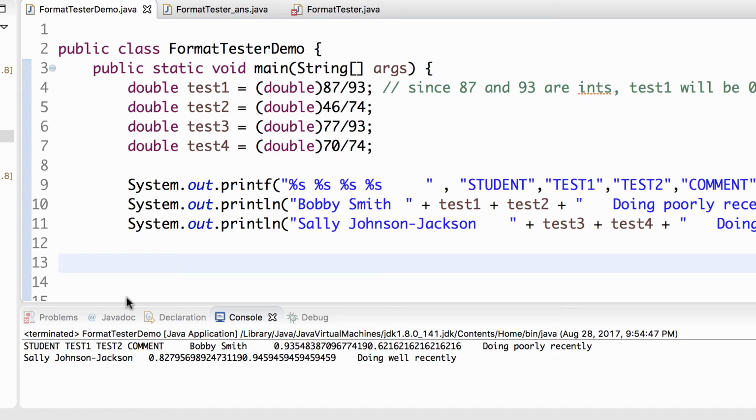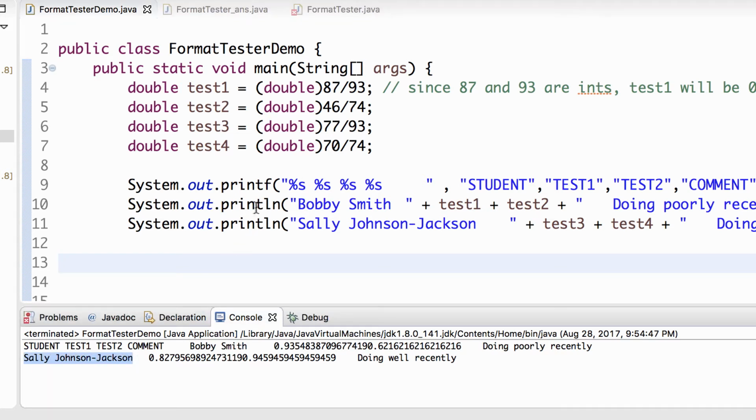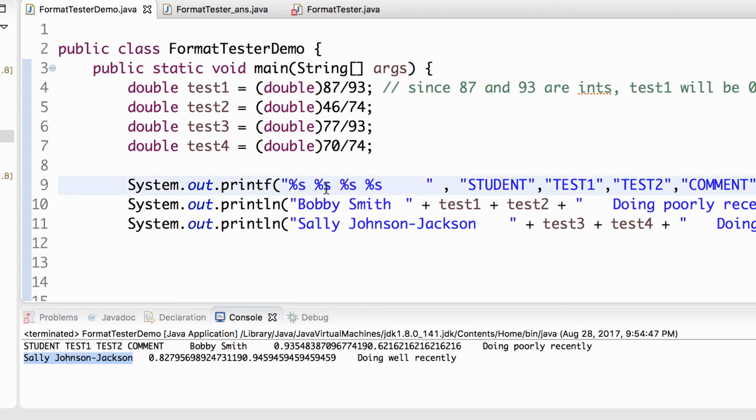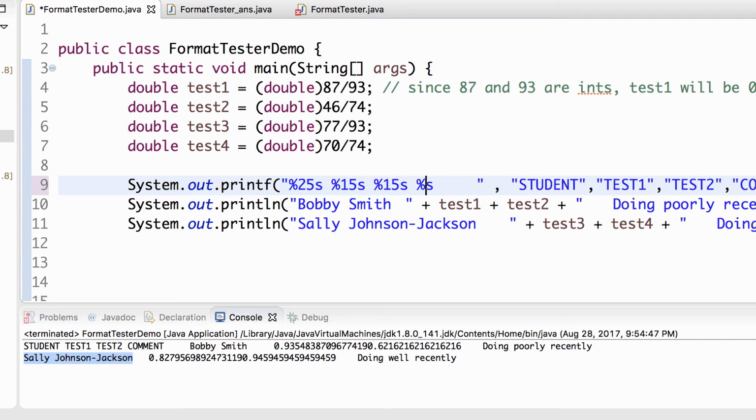We want it to be spread out because we want enough space for the Sally Johnson Jackson. So we need to put a minimum amount of characters. Let's say 25 because her name is long. You put that before the letter. Now the numbers, I don't need as much space, so let's just say 15, 15, and 15.